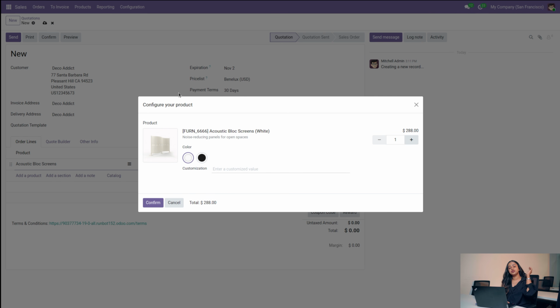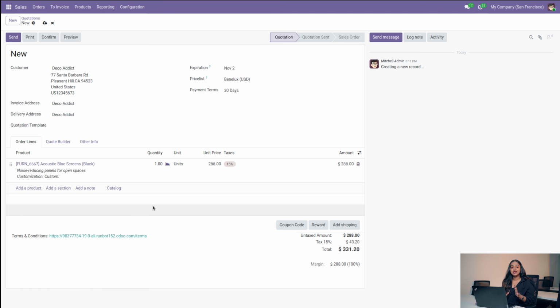And you have the option to choose the attributes over here. So you have two different colors. You can choose the color. And if you want any customization, that can be added over here. So I'm choosing black and clicking on confirm. So basically, this is the latest version of Odoo, which is Odoo 19.